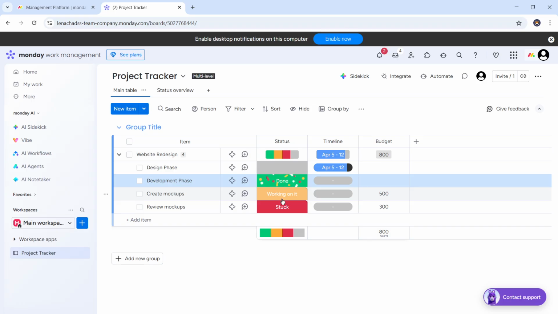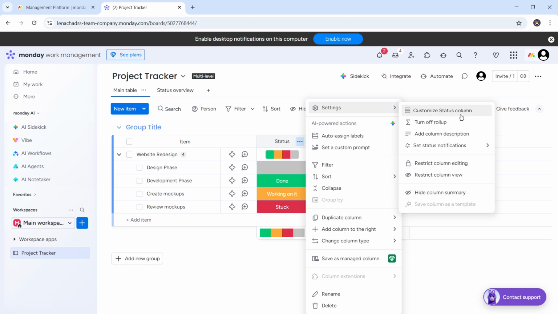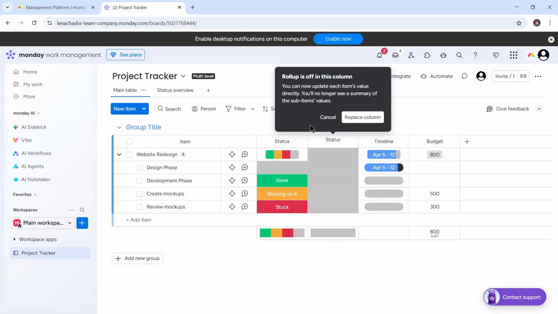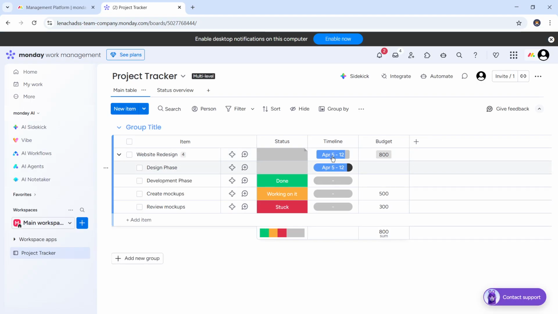To change that behavior, go to the status column header and click the three-dot menu. In the dropdown, click Settings, then click Turn off Rollup. A confirmation dialog appears. Click Replace Column. Once that is done, the status column becomes a standard column instead of a rolled up one. That means you can edit it directly at any level, including parent items and middle levels.